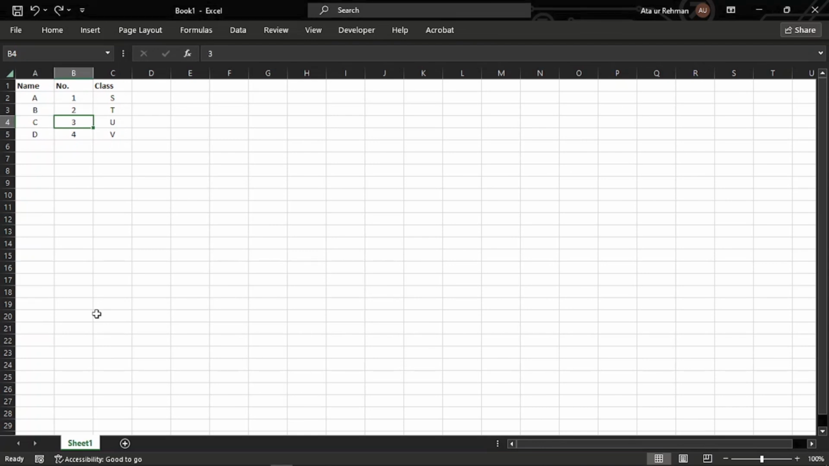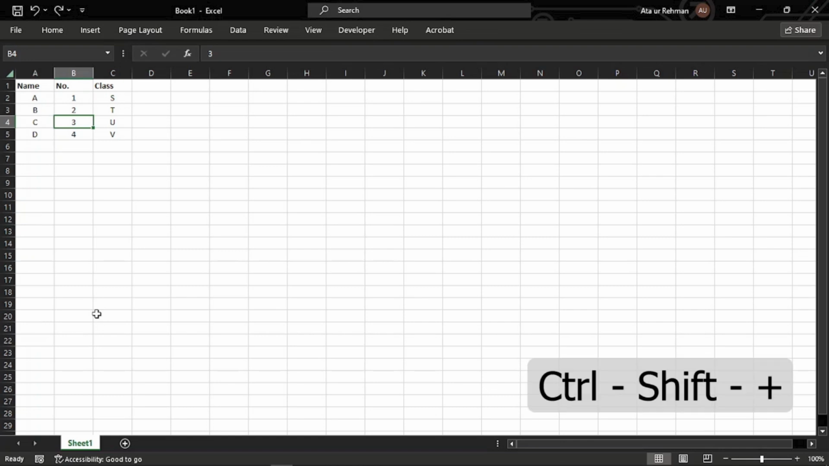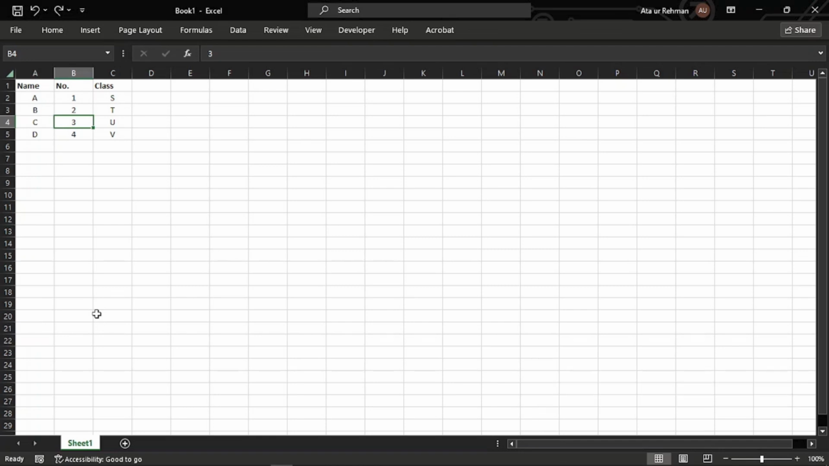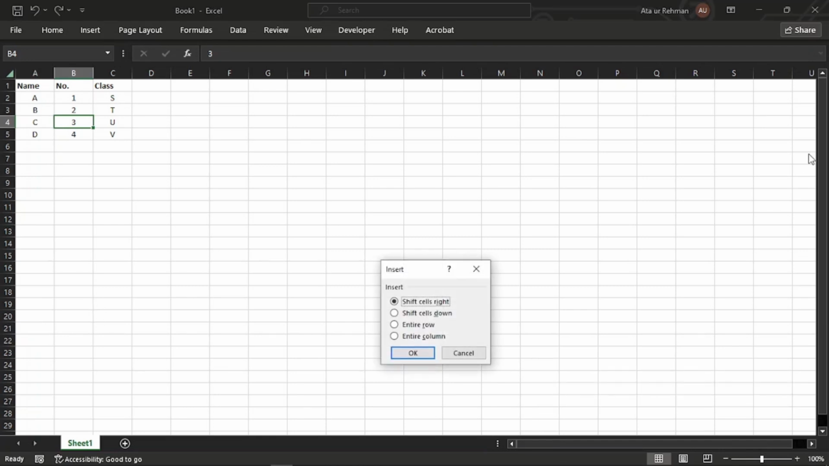And in our third method, we'll use a shortcut to open that small window that we just accessed in the previous method by clicking on Insert from the right-click menu. Press Ctrl, Shift and plus keys together and it will open the window. This method is a little easier than the previous one. However, if you need more convenience, then you can move on to the next two methods.